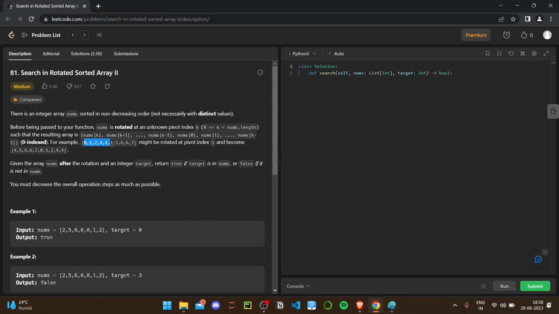Like this is the array 0 1 2 4 4 4 5 6 6 7. So it will be in sorted manner, which they have told us. It may be rotated by the index k and can become like this. As we did previously, this is also rotated in a similar way. So here it sets the pivot index as 5.